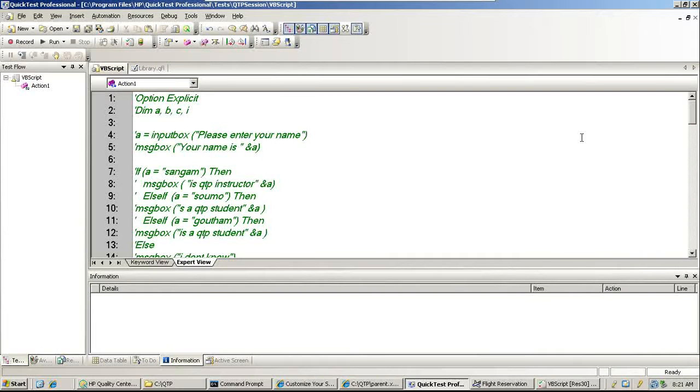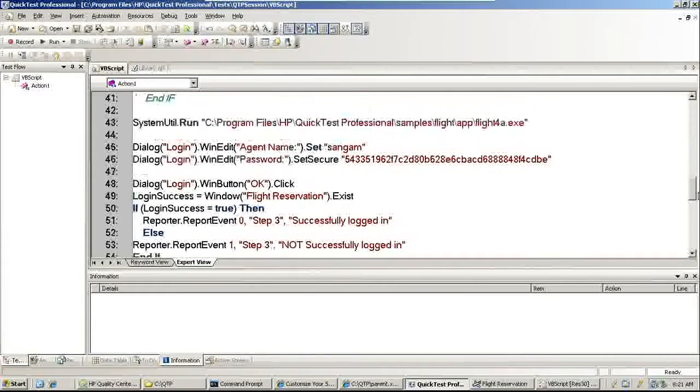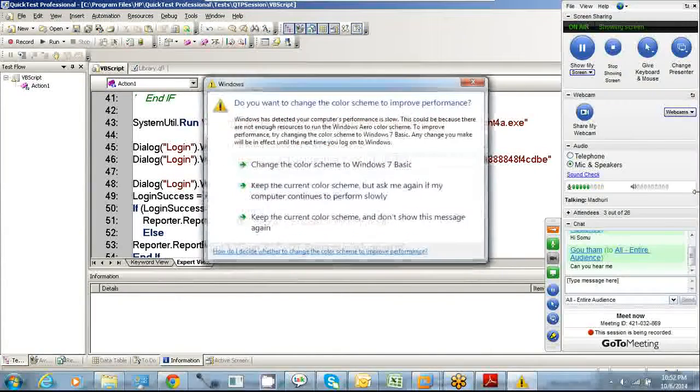Tell me. Sangam? Yeah, I am here. Yeah, Sangam, initially you have written the input is okay. No, login success is equal to window. Your voice is breaking. Is it okay now? Yeah, speak continuously. Don't go back and forth. Continuously speak and leave it. I'll answer it.